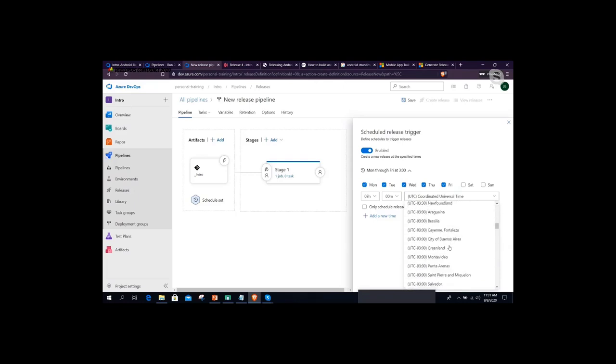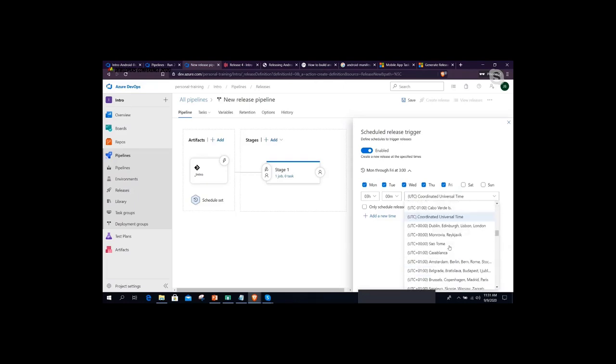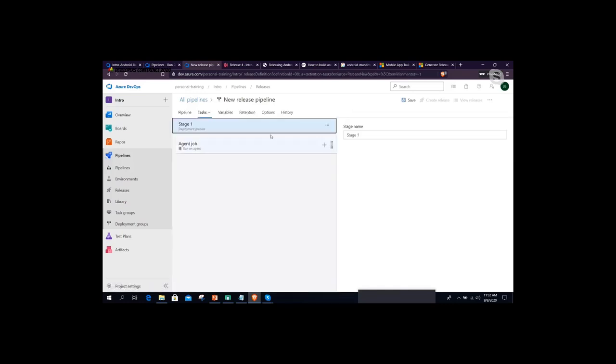So yeah, that's pretty amazing, right? Every day you're sleeping, and at 3 a.m. your app is being released. When you wake up, someone says, hey, I got the new app. I say, yeah, I woke up early for you, so that you can get this app. Good. And then you can add what you want on the agent.